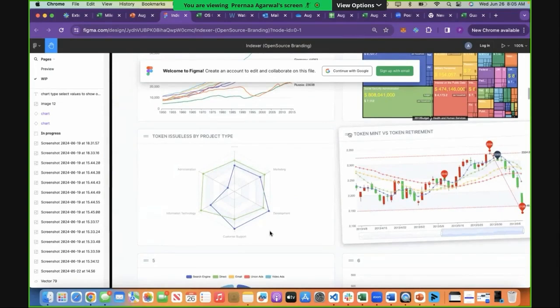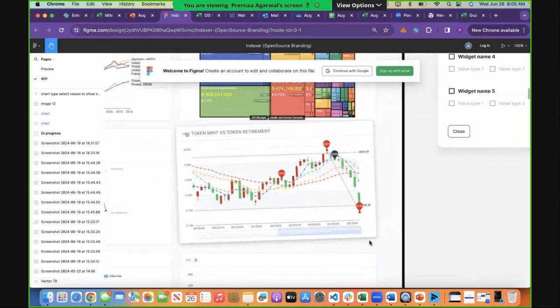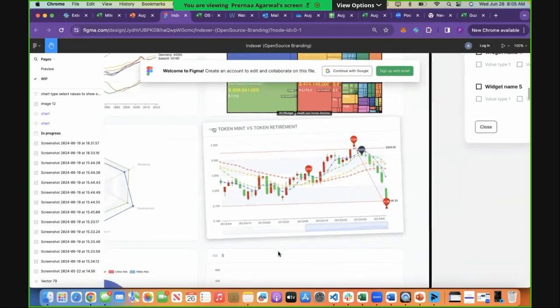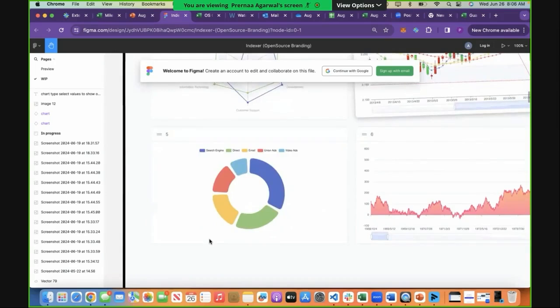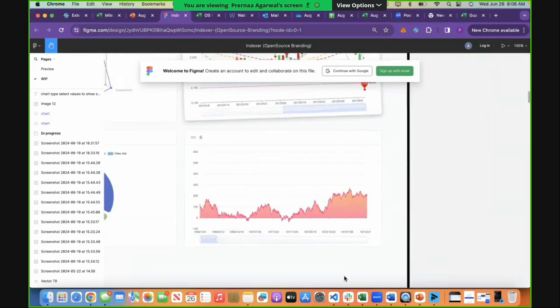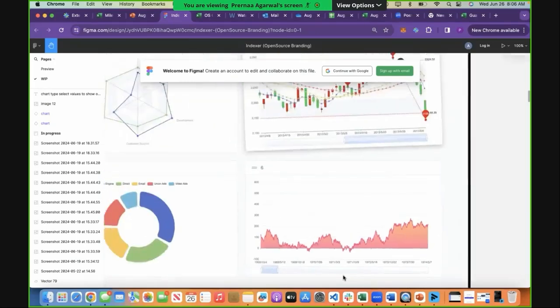So you can also review and analyze the tokens as per the project, which is development, marketing, and any other project section. Then you also have token minting versus token retirement, like how many tokens are minted and how many are retired, as per the date. You can also update the graph when you want to. Then we also have a bar graph where you will see the emails or the ads and whatnot, as per the search engine, because Guardian is also a search engine. Then we also have a graph where we will show the whole minting or the policies and whatnot.